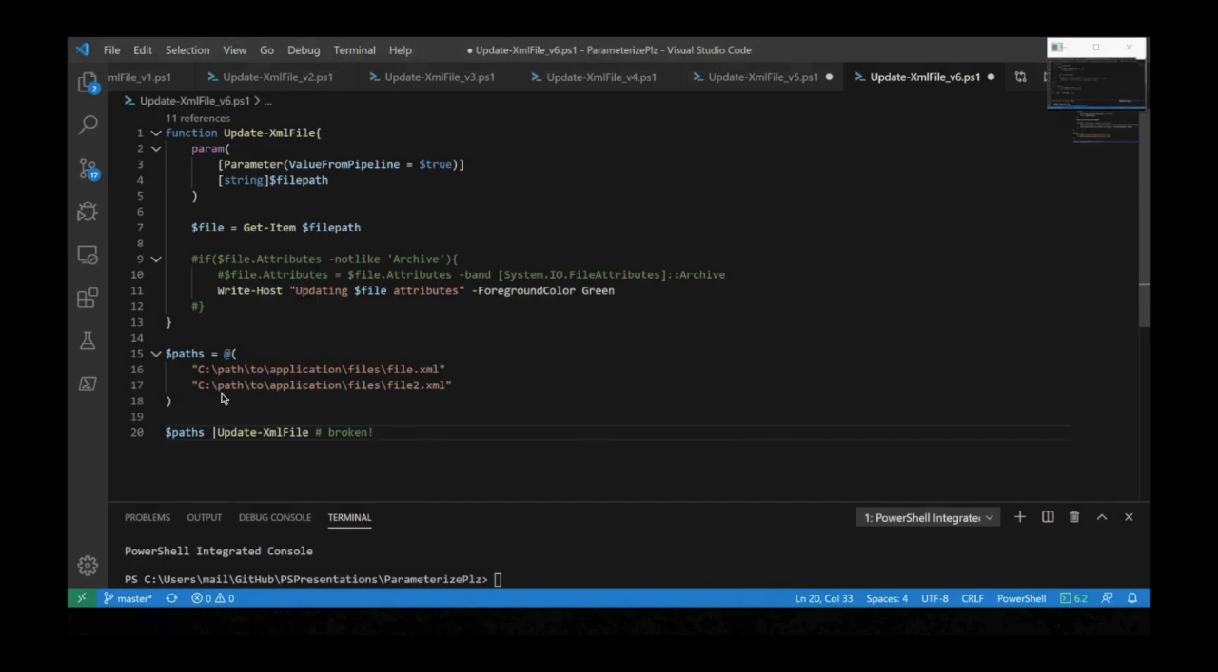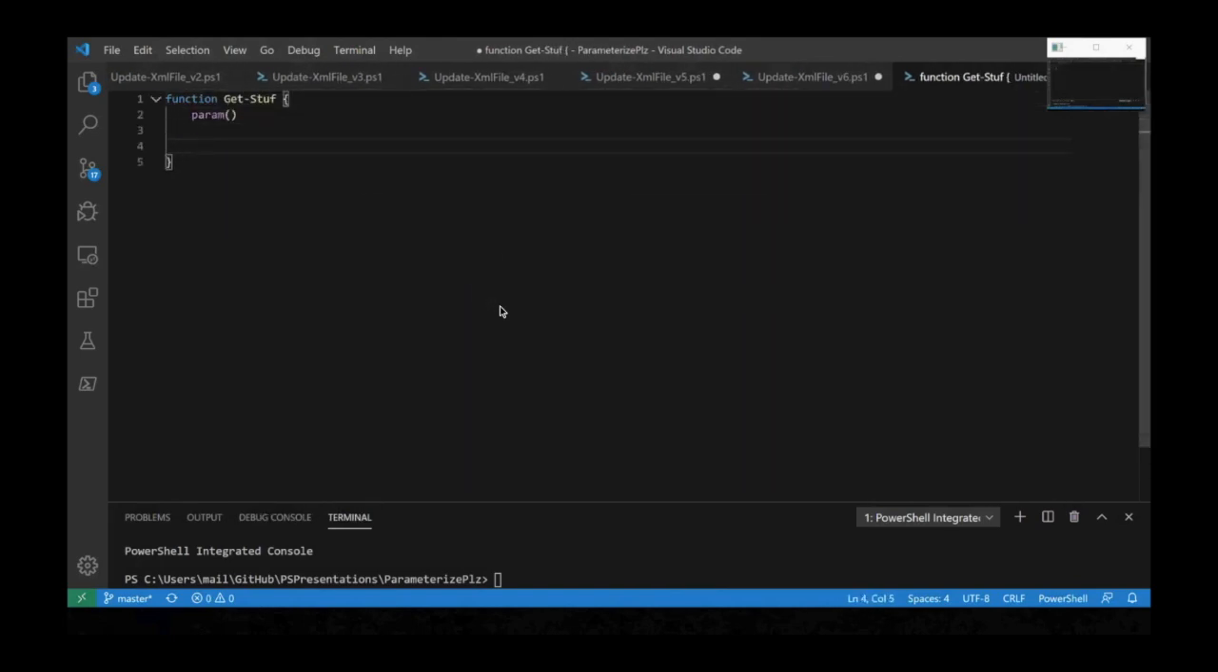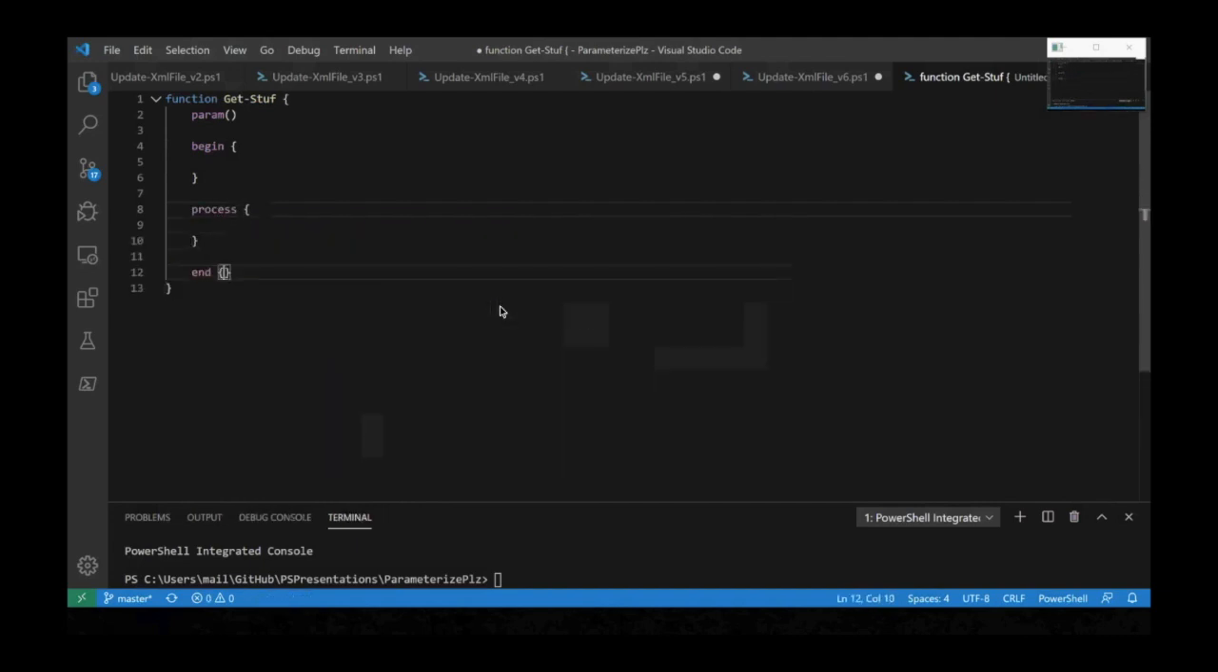So what's going on here is that by default, a function will execute something called an end block. And so what's an end block? In order to understand that, we need to look at the true nature of what a cmdlet is. If you look into the documentation for advanced functions in PowerShell, you might have seen that you can do something like function, parameter block, that it supports these three keywords called begin, process, and end.